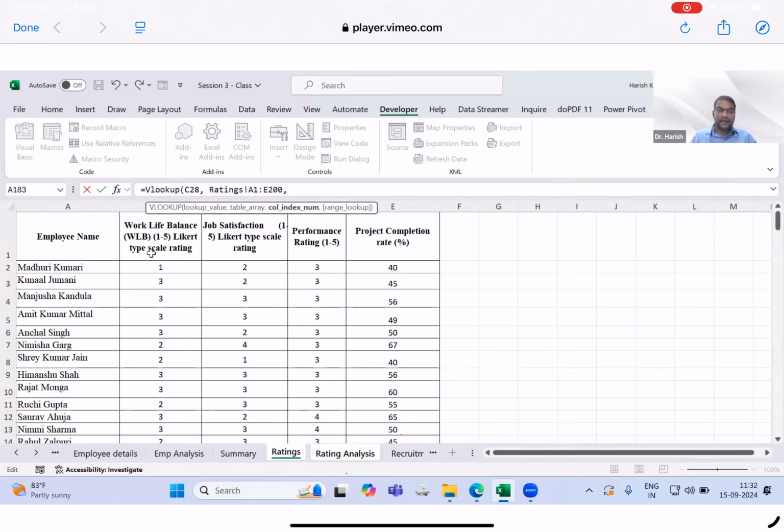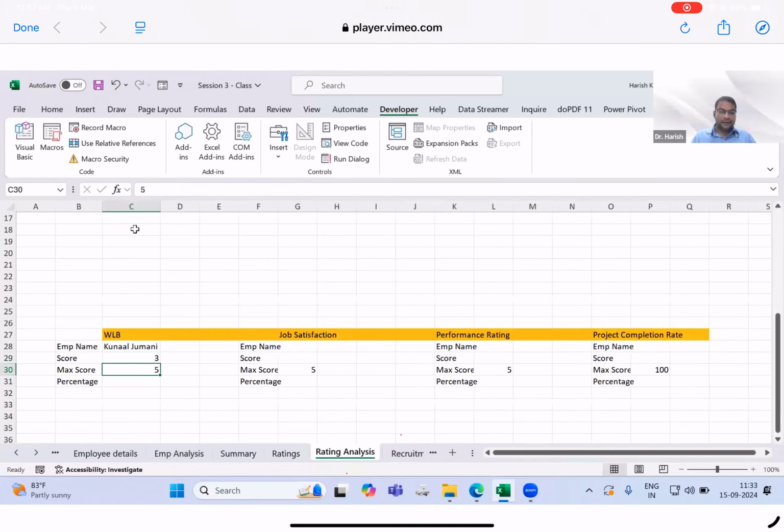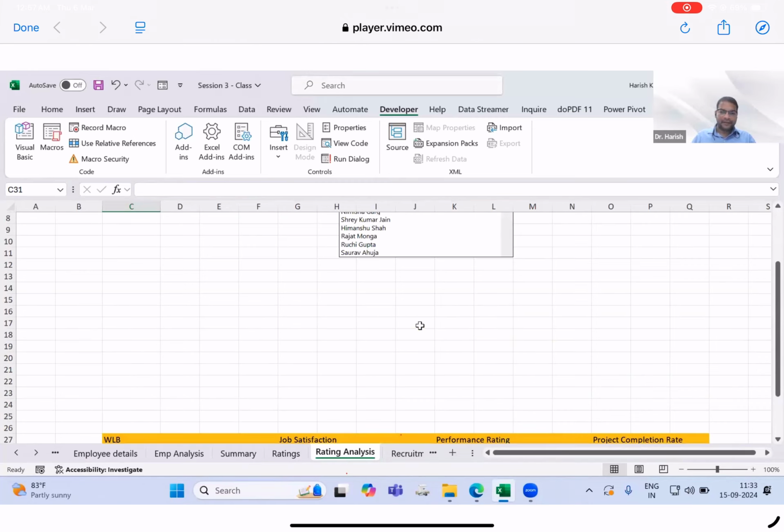Work-life balance is written in B column. That means if you count A equal to 1, B equal to 2. Agree? Right? A equal to 1 and B equal to 2. Like that, my work-life balance is written in column number 2 and I am giving the 2 here. Simple one. The score of Kunal Jemwani is 3. Can I calculate the percentage? But let me check whether my formula is working.